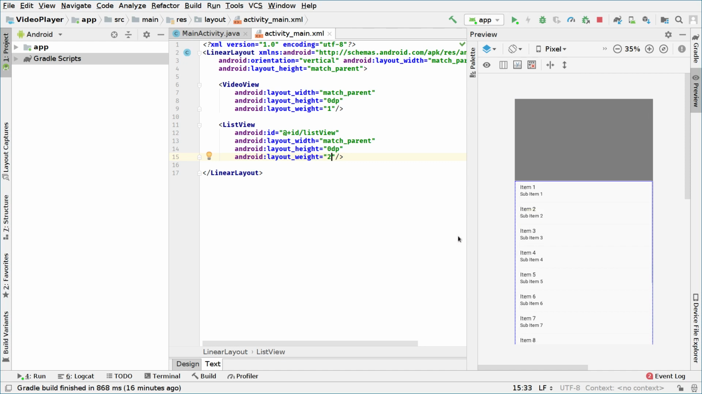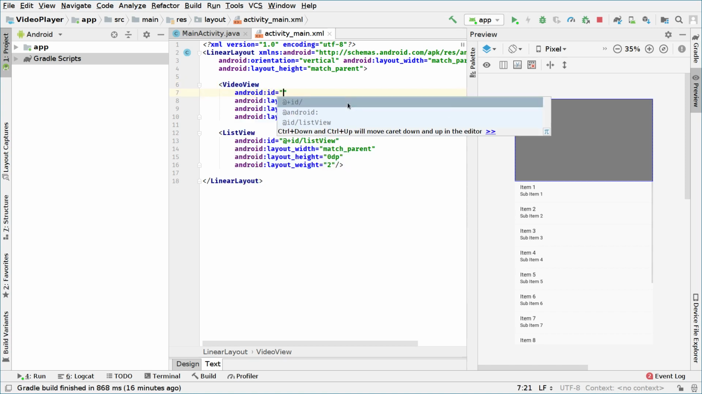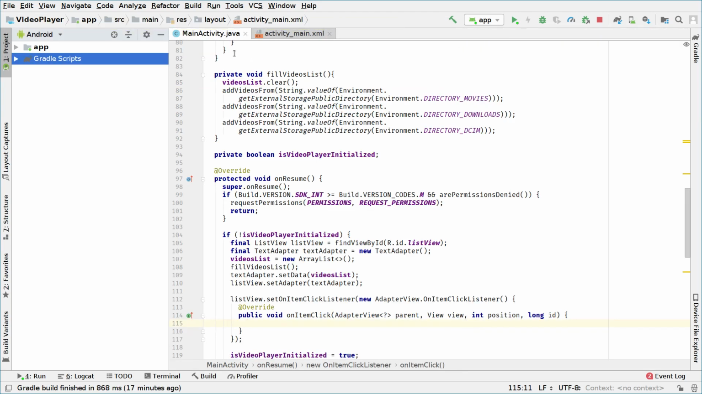To access this video view element, we have to check if it has an ID. So we have to add an ID. So we're going to say ID, and we'll call this ID videoView, as you can see right here. Now if we go to our MainActivity.java file right here, we have to access this video view before we set the on item click listener.